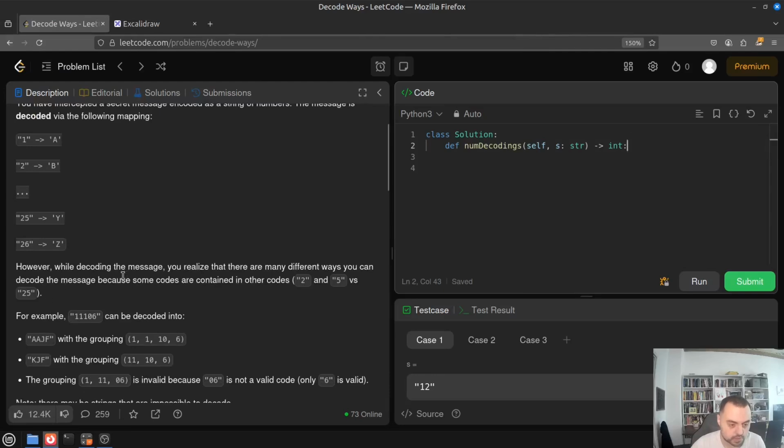However, while decoding the message, you realize that there are many different ways you can decode the message because some codes are contained in other codes. So if we have 2 and 5 next to each other, then we can either decode it as a single 2 and a single 5, or put them together as 25, which is also valid, and that would be Y.